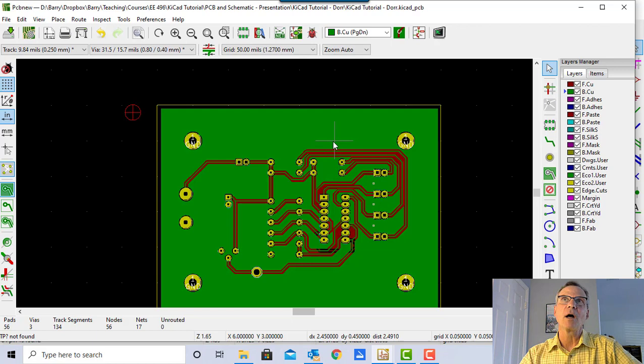Because of course you want solder mask over all these traces, but you don't want solder mask where you want to solder. So that's this layer here, the front mask and the back mask. Okay, let's look at another difference.